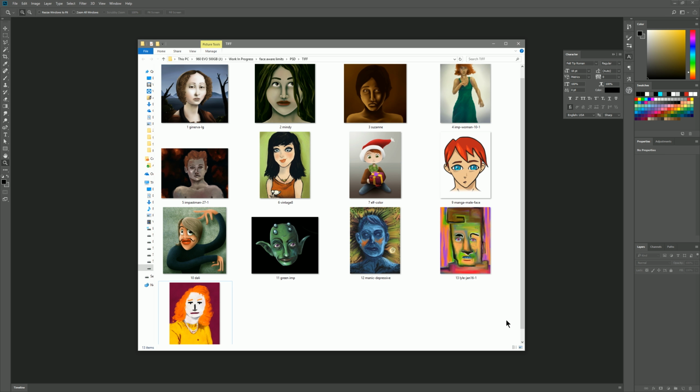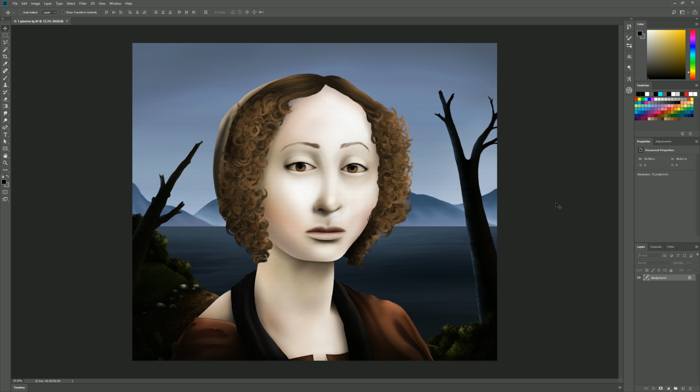Some of them are going for a realistic look, some of them are going for a more fantasy look, and some of them are just straight up cartoons or abstract. So we're going to start with something more realistic, and we're going to work towards something that's not realistic at all, and we'll see if Face Aware Liquify can recognize these as faces and manipulate their features. So let's go ahead and start with this one here.